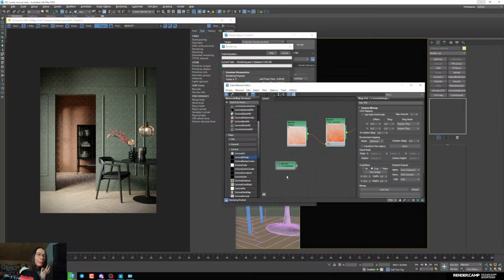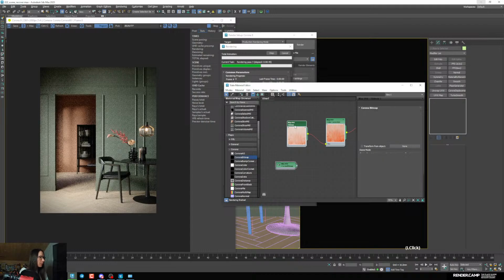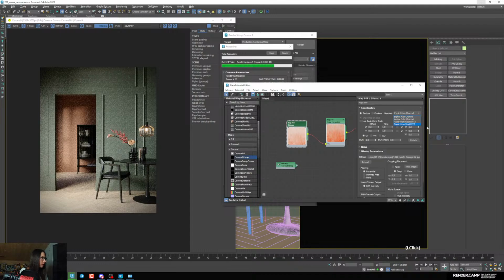For the HDR map it makes a difference, which is why I'm using Corona bitmap for HDR maps: it's already spherical. In bitmap you need to change it to environment and spherical. So you need to do some extra steps to be able to rotate your HDR map normally. In Corona bitmap, it's by default.